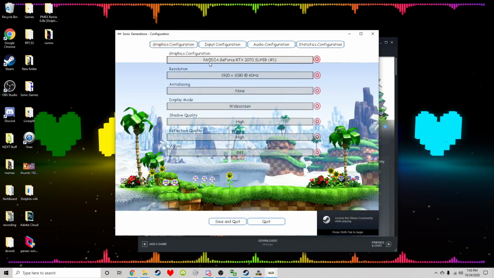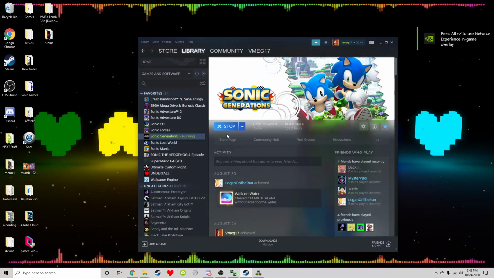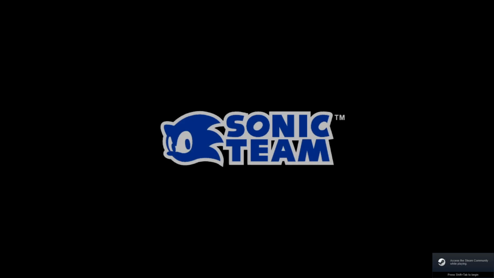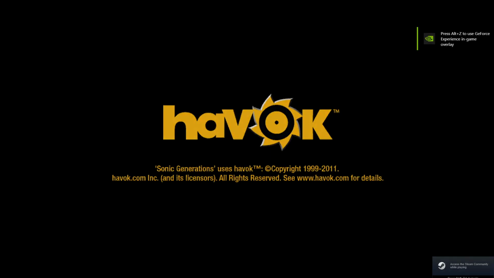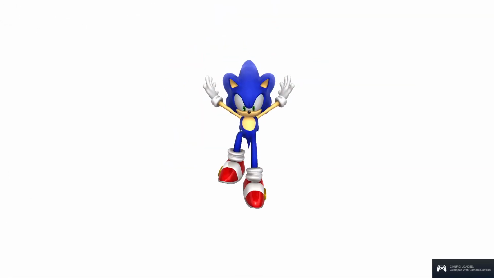As you can see, we set up the configuration. There we go. Input, save, and quit. My bad on that one, guys. So all we want to do here is boot up the game, and the game should be running normally. It runs fine. I don't really have any issues with this game typically, as I normally just play modern Sonic. I don't really play classic, but that's not the point of the video.